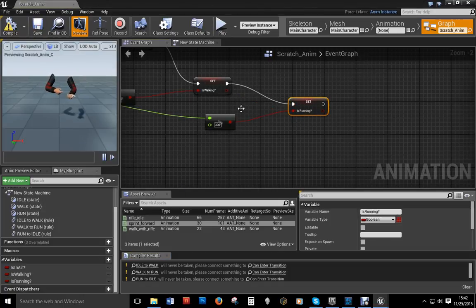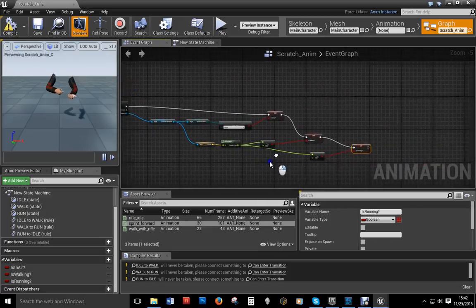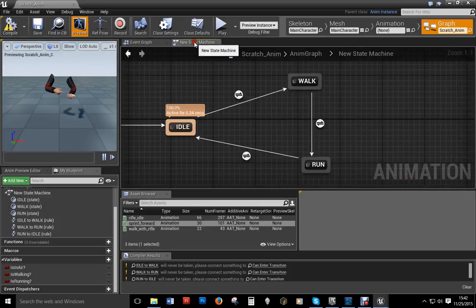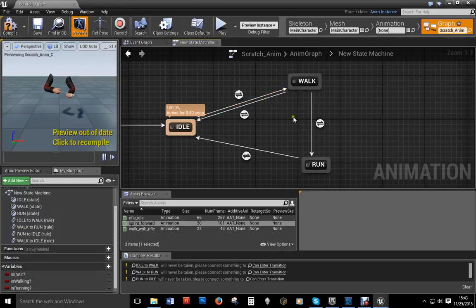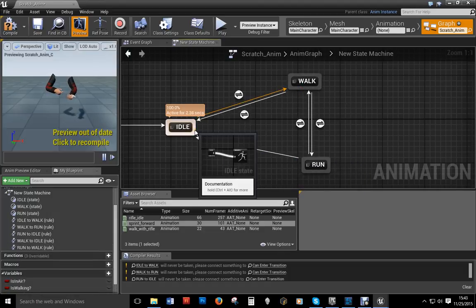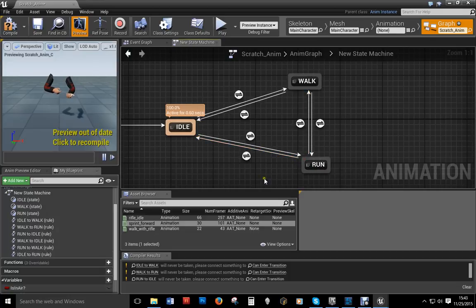Compile and save. All right, now that is the last thing we're going to do here. We're going to go back to the state machine. Now, with what we just set up with is in air, is walking, is running, we can actually use those booleans to determine our transitions from idling to walking to running to idling, and even from walking back to idle, from a run back to a walk, and from idle to actually running.